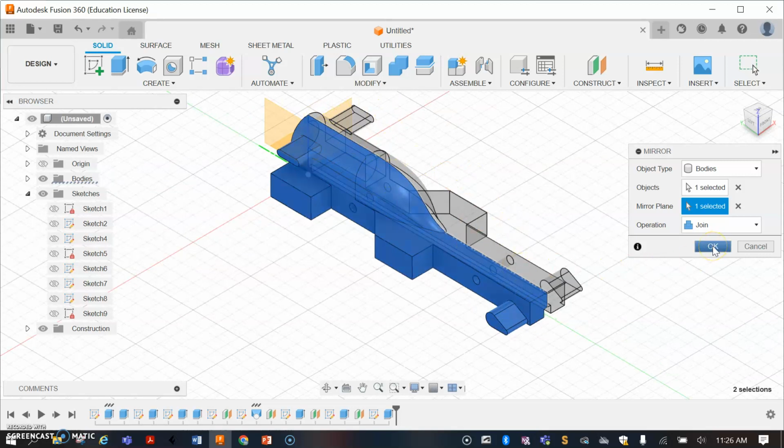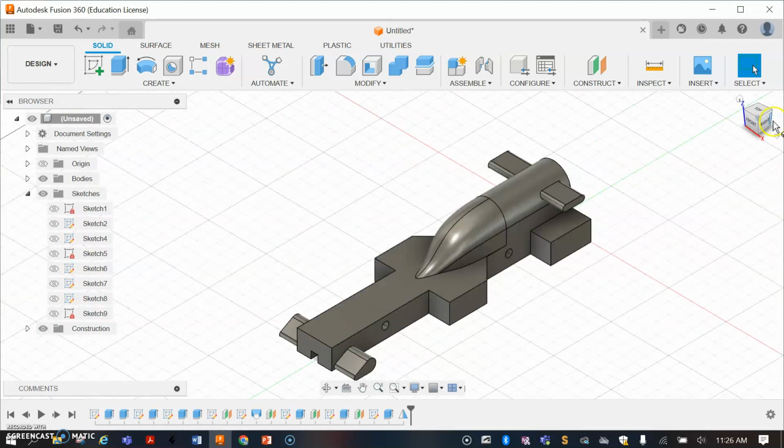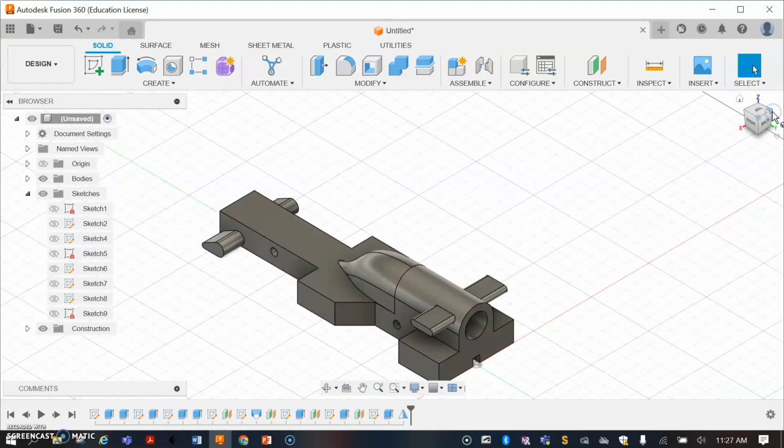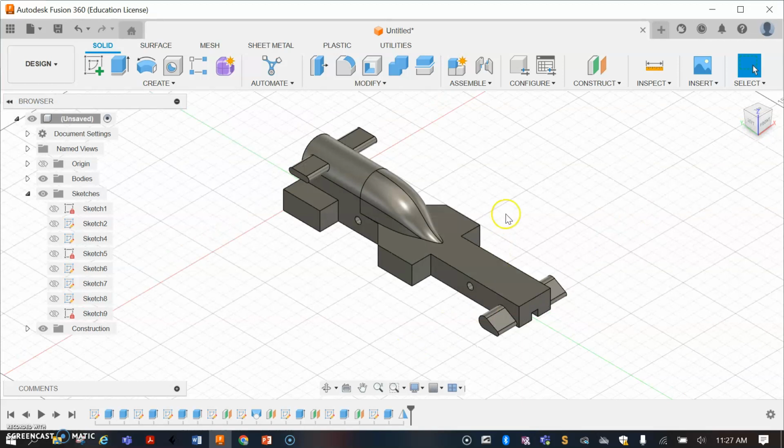So we're going to press OK. All right, and now if I just move around it, you can see that's completely done now. So you've got a standard car ready to go. We just need to do a few other things to get the wheels and stuff on as well.